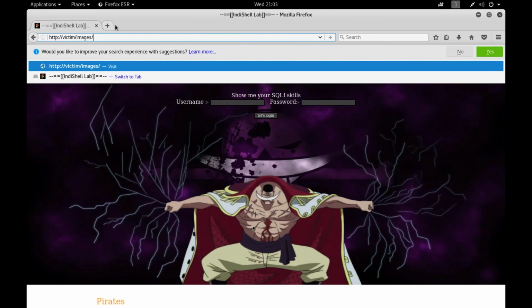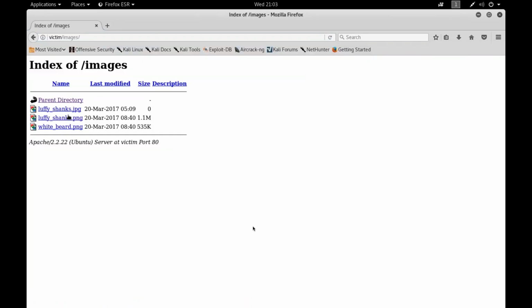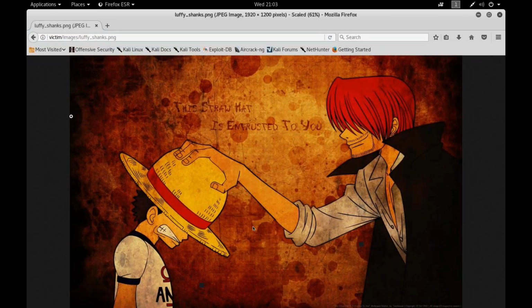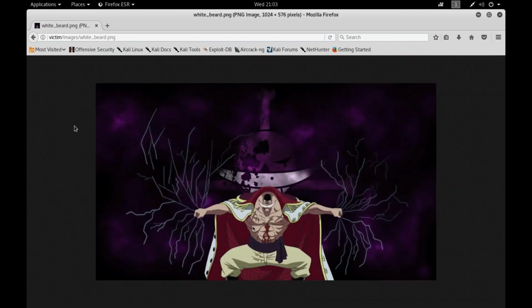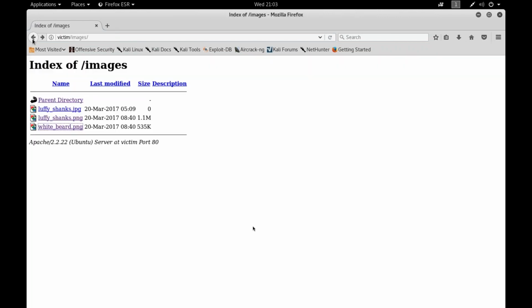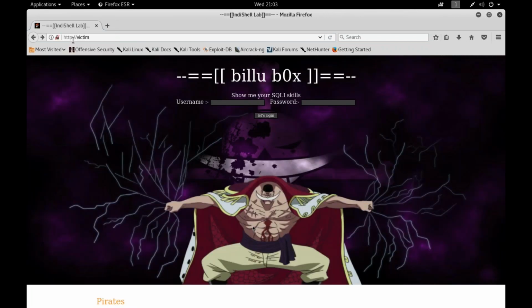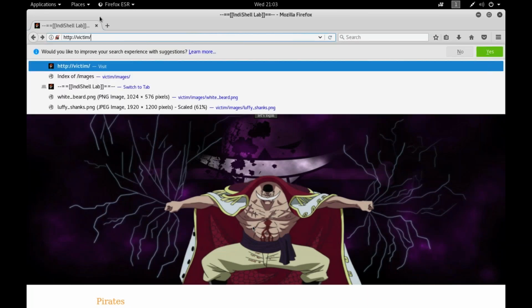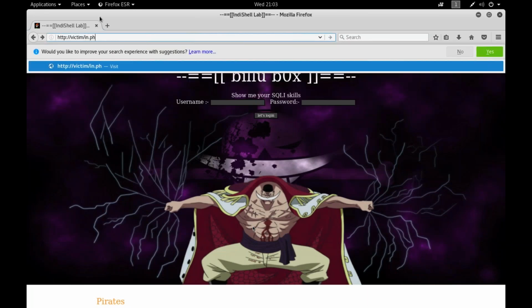Let's go and try some of the other things that Dirbuster found. So here's an images directory. Okay, that is not the one we've seen. There's the one we've seen. That first one was what we're going to see when we break in. Let's try some of the others. Let's try some of the other pages that will show up.